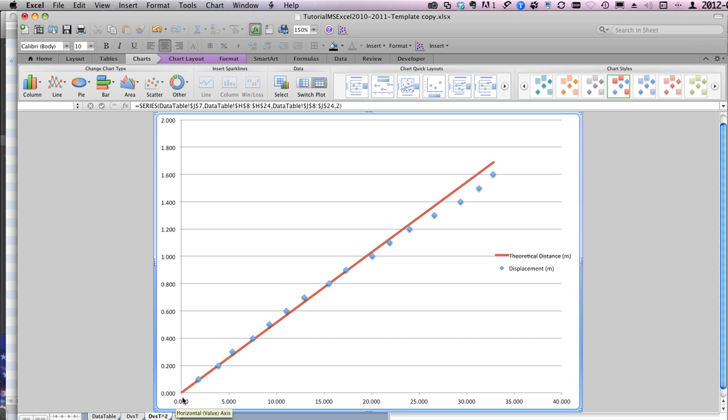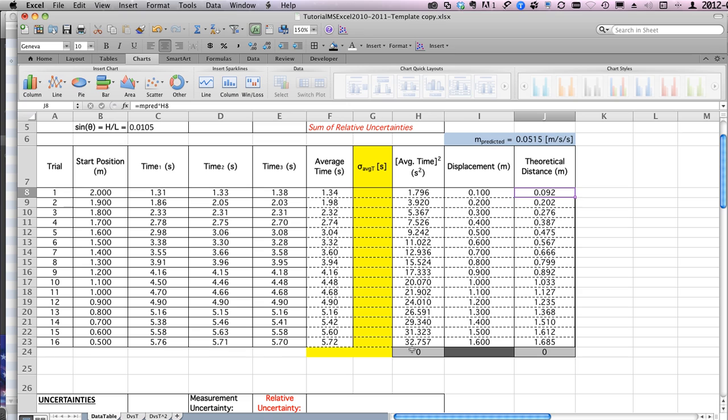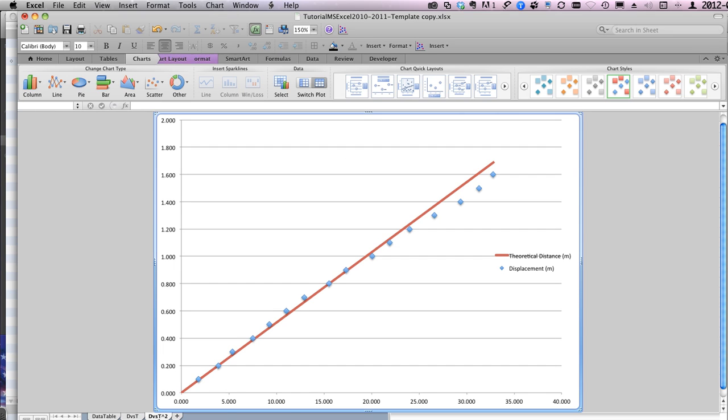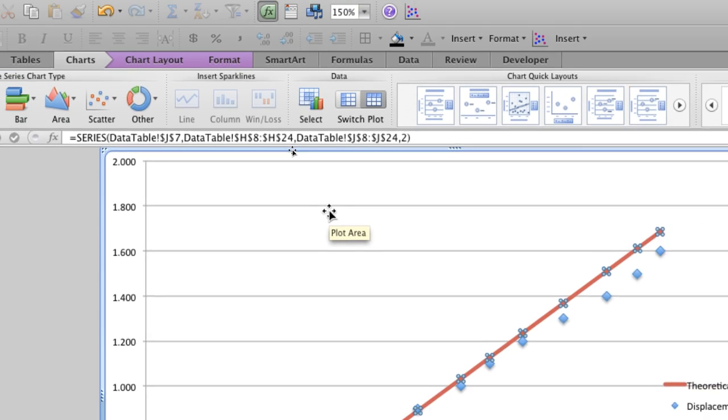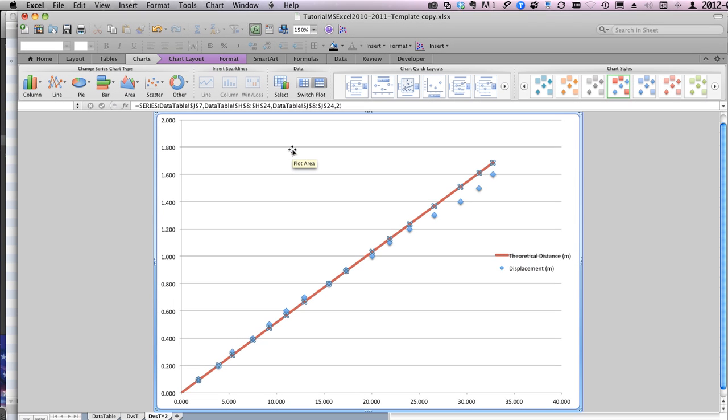If you made a mistake and you're not seeing the origin, that means in your data, when you selected the data, you did not go down to the zeros. You don't have to redo everything. You could simply change this, selecting the theoretical series, and make sure you're going to cell 24. Because if you're going to cell 23, then you're not going to see the line drawn back to the origin, which was the prediction, that with no time squared, there should be no displacement.